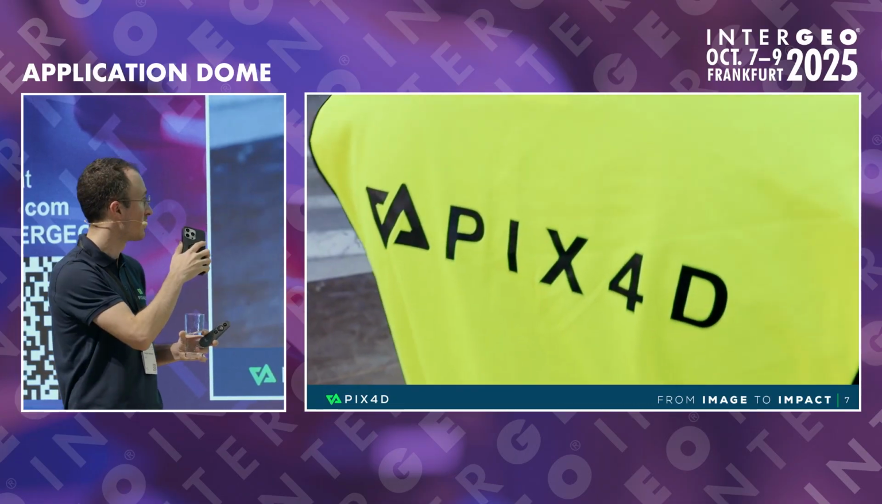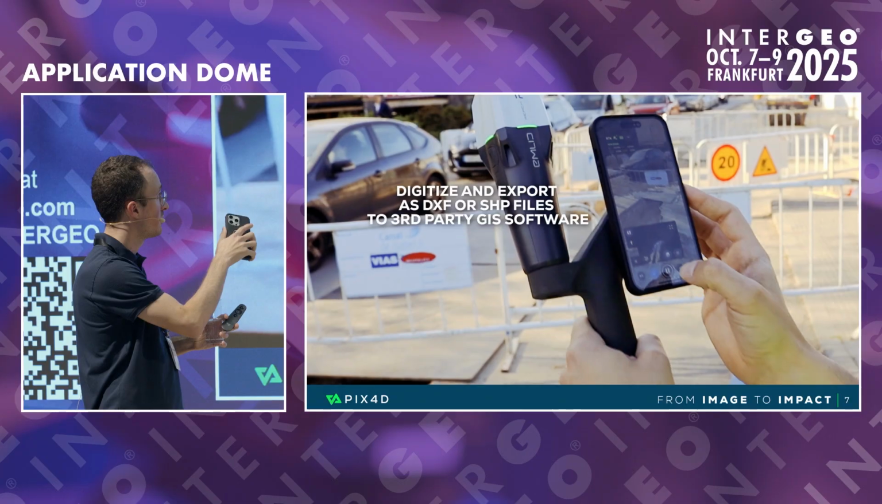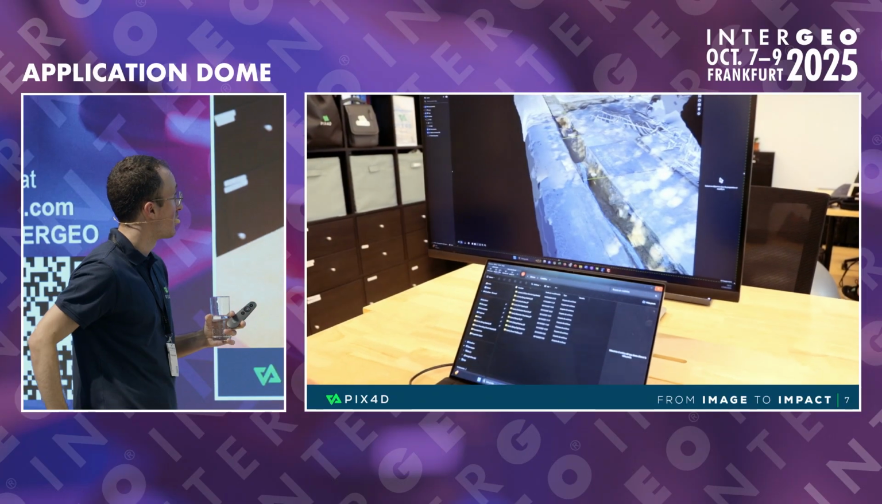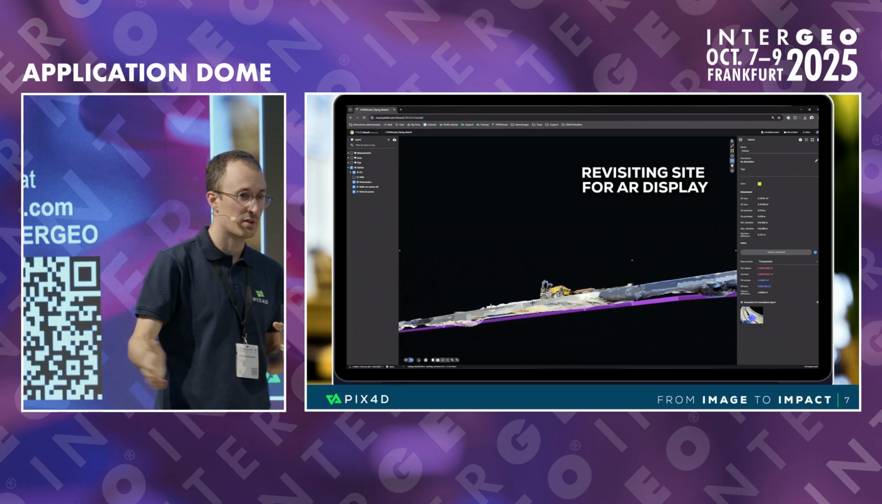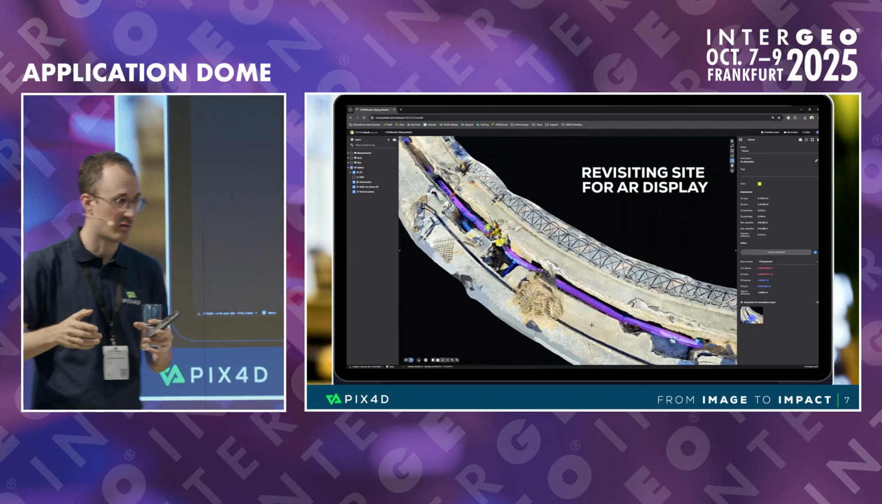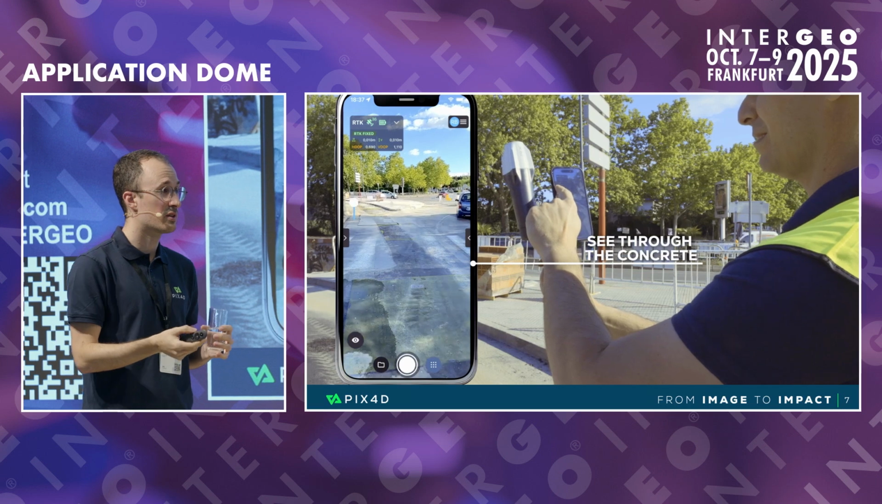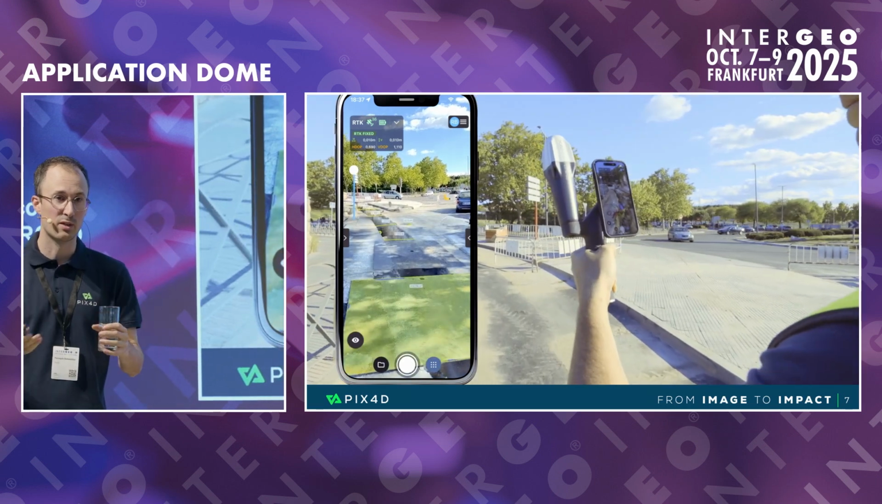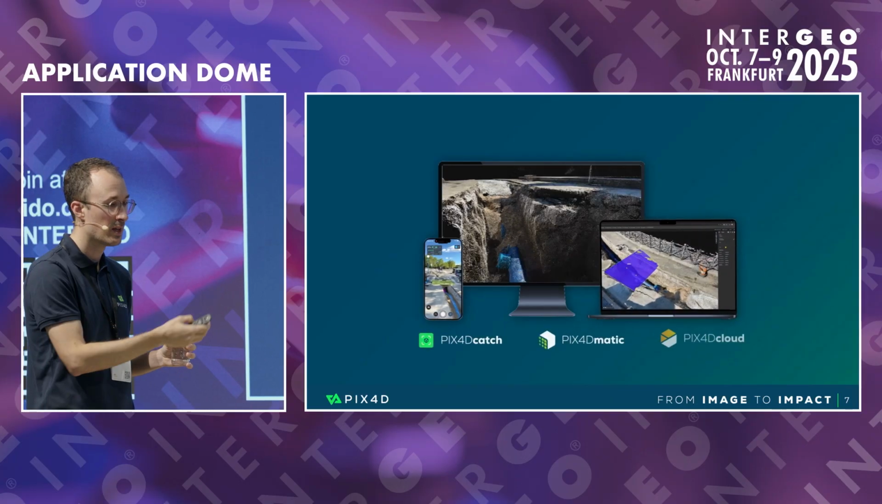And here you see that this person was walking and scanning the trench, and then he has it on his phone, and you can upload it to the cloud or on your desktop, and you can export it in all the different formats, shapefiles, CSV, DXF, whatever, and you can measure it. And then, of course, the cherry on the cake is that once you have all this data and you want to come back to a certain spot, you can also see it in augmented reality.